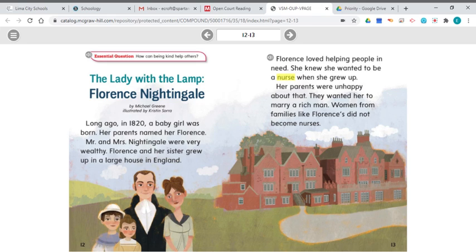The events are told in the order that they happened. Now, when the story starts, it talks about that she was born in 1820. So it starts from when she was a baby and it goes through her turning into an adult and how she became a nurse. And a biography also includes the most important events in her life. And the most important events in her life were definitely how she became a nurse and how her work as a nurse influenced lots of people. So let's take another look at The Lady with the Lamp.